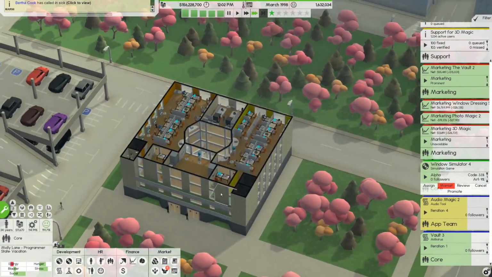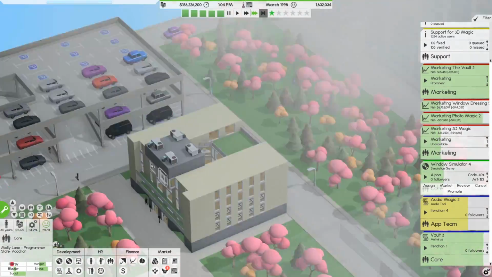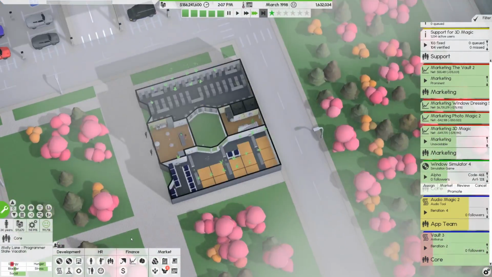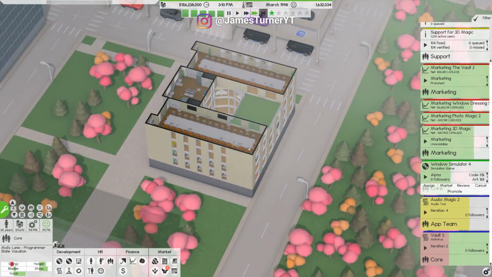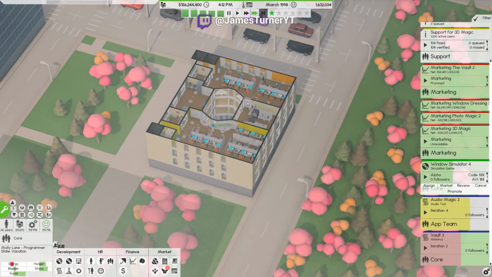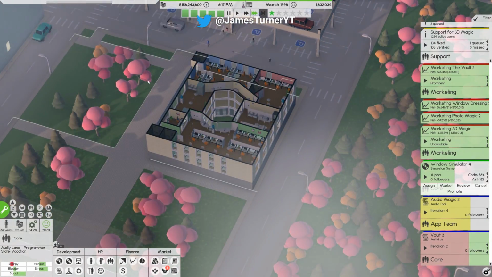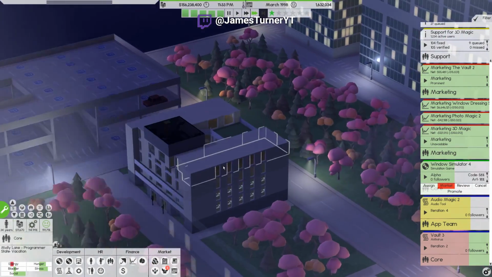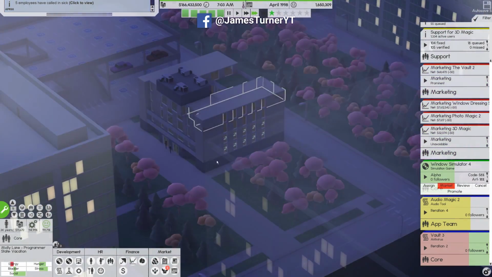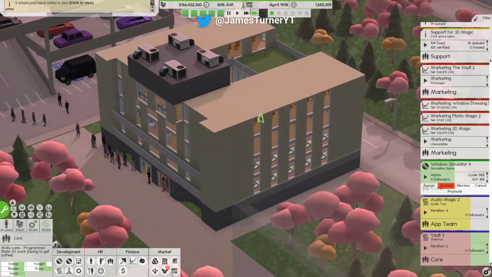We might even do a new building. Maybe we'll just do the same building. Just like clone it, but change it slightly so we have only development teams in this building and then maybe the support teams over here or something. I don't know. We'll see how we go. That might not be next time. That might be a few episodes from now. I don't know. We'll see.